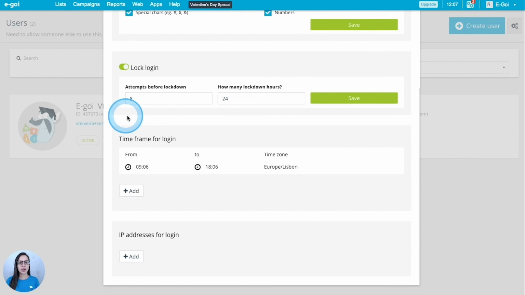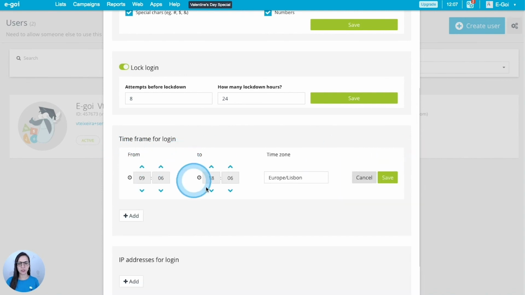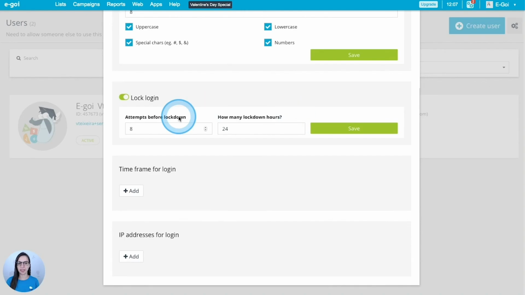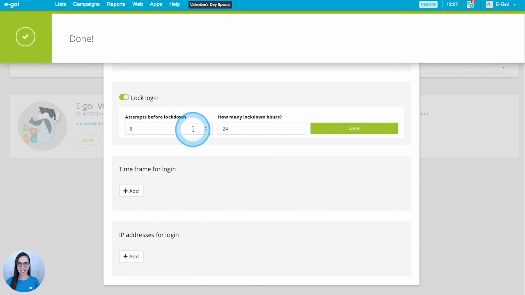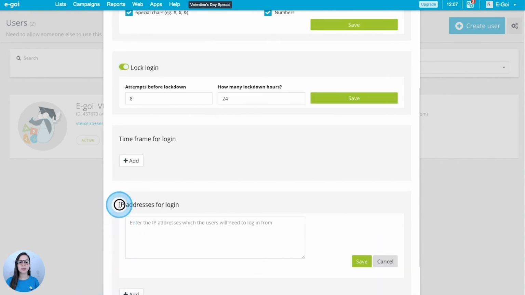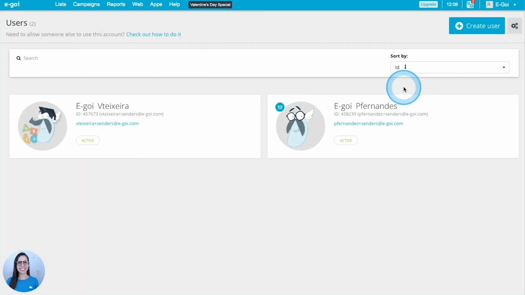Also, we can define a time frame for login, right? So I can have one time here, or just edit it, or just cancel and delete and have free access anytime, right? But it's easy to define. And we have as well the possibility to define specific IP addresses for the login. And that's it. Now you know everything to have more people working in your account and keep it safe.